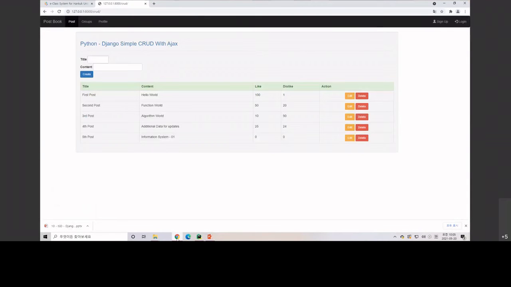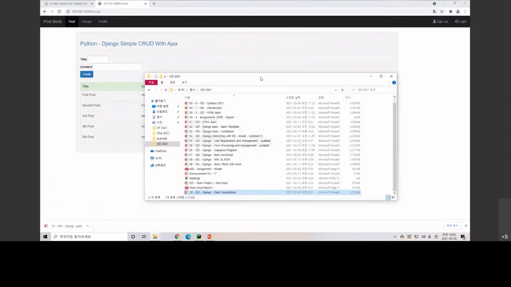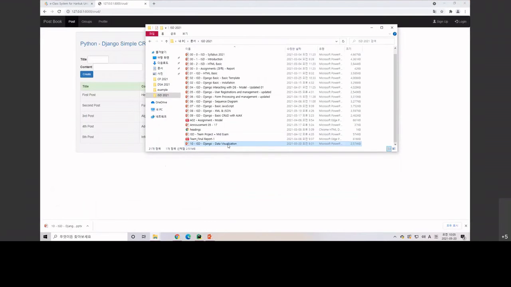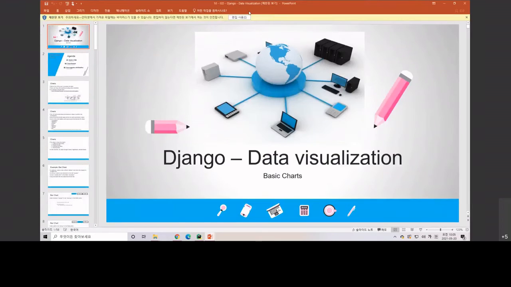Okay, if no question, then I will continue to the next section. So the next section is about data visualization. So let me just do with the data visualization first.